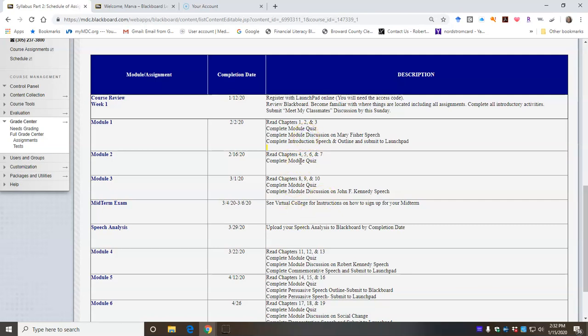All right, and you will also notice that not all of your modules have a discussion. Module 1 has a discussion, but Module 2 doesn't. Module 3 has a discussion. Module 4 has a discussion, but then Module 5 does not. Module 6 has a discussion. So pay attention to when things are due. Okay?